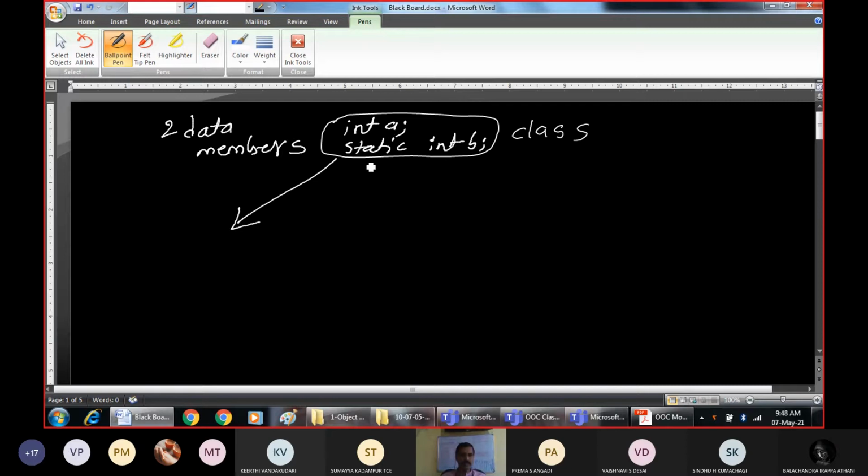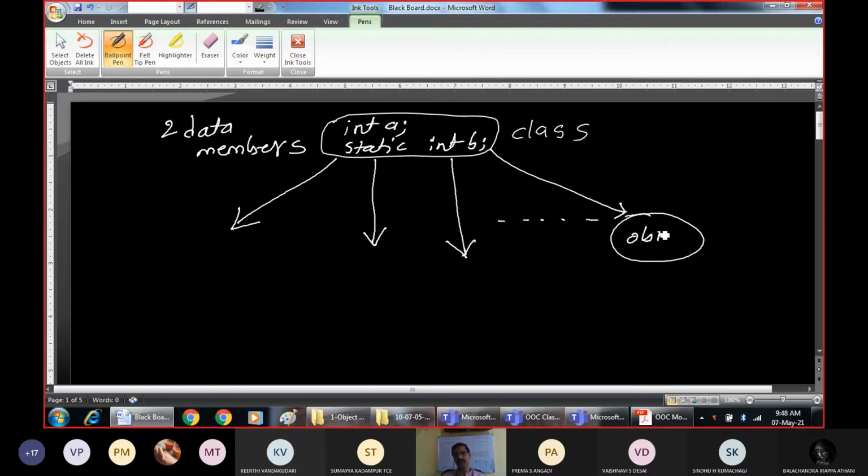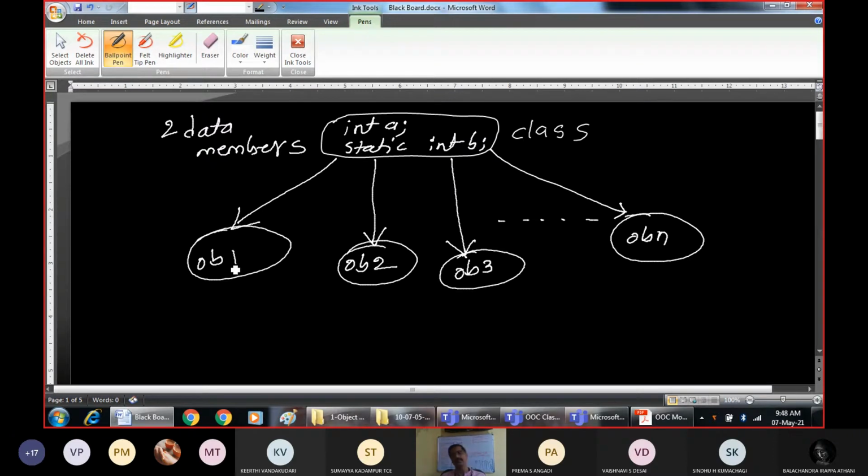Now by using the class, we will create objects. That means object 1, object 2, object 3, and so on up to object n. So by using the class, we are going to declare the variables of the class. The variables of the class are called objects. This is the first object, second, third, and so on up to n.